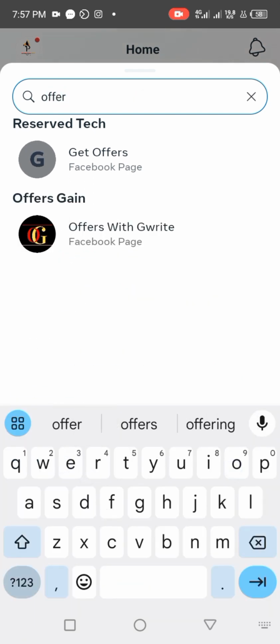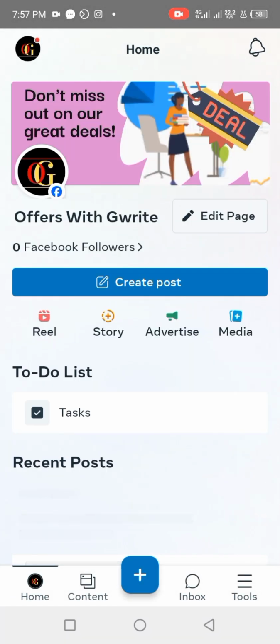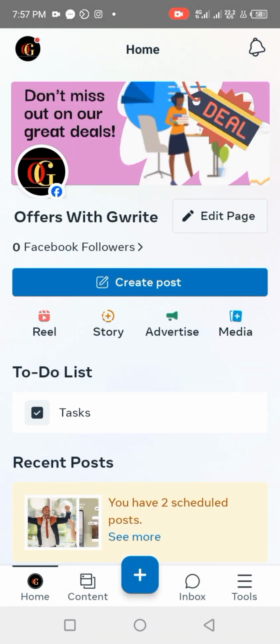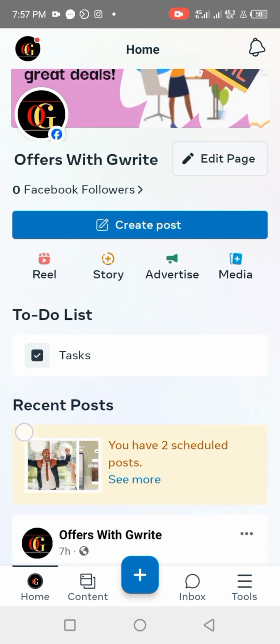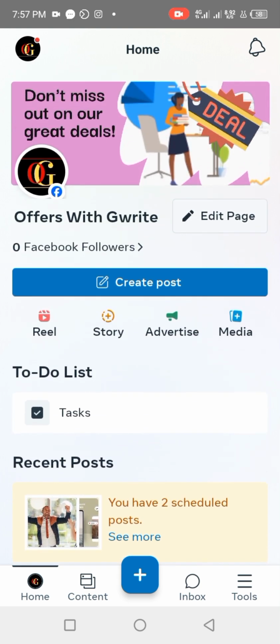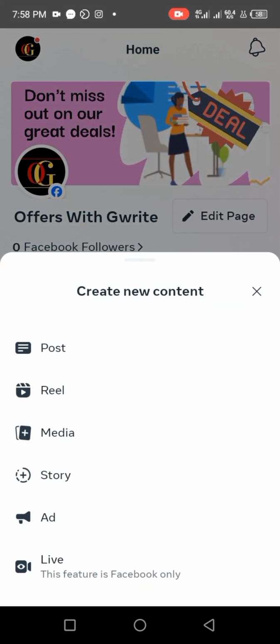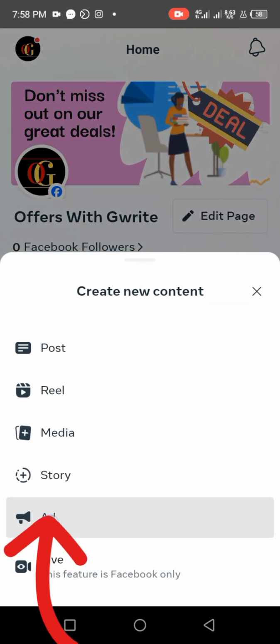Okay, so I want to promote offers with Grite. So I've clicked on it. So you could see 0 Facebook followers. I'm going to run the ads now. So you click on the plus button at the center, or you could just click on advertise. So let's click on the plus button. Okay, so you click on add.